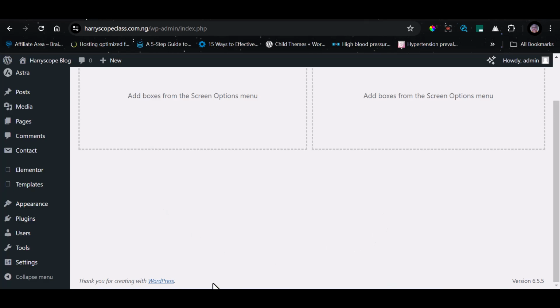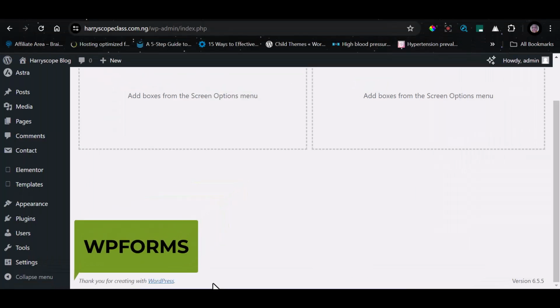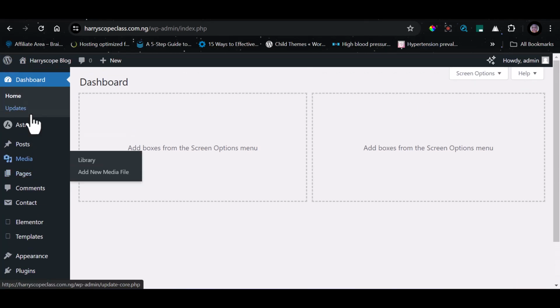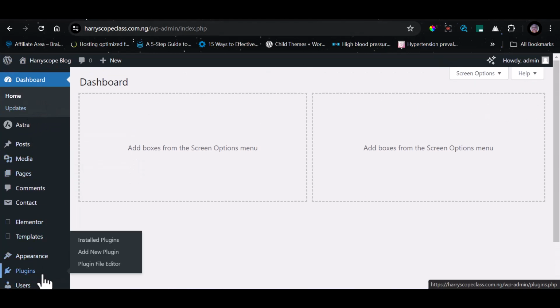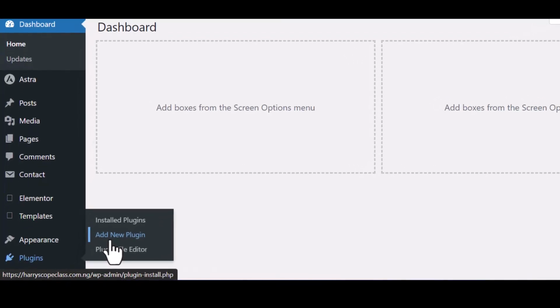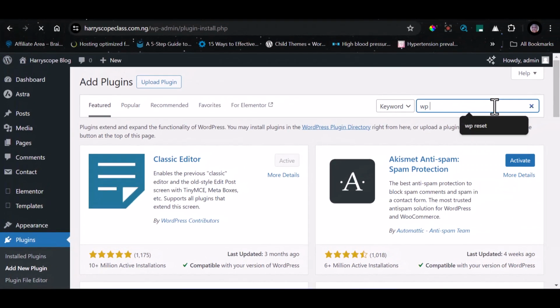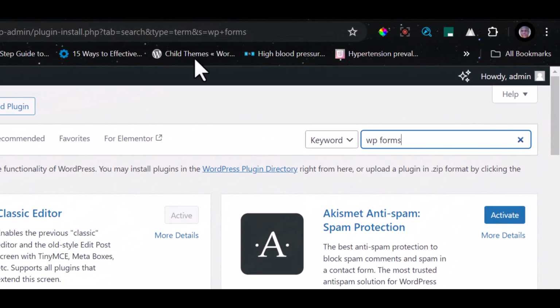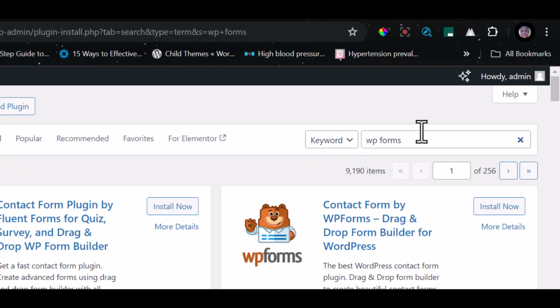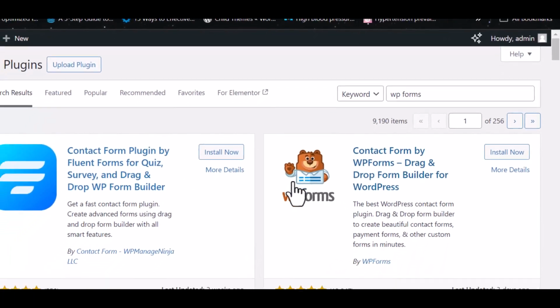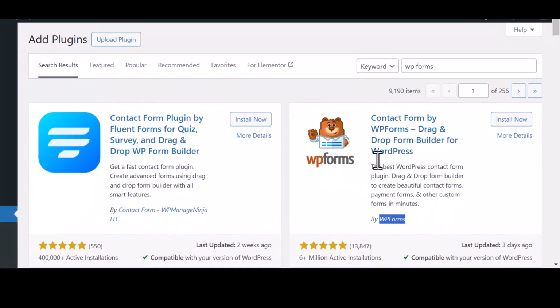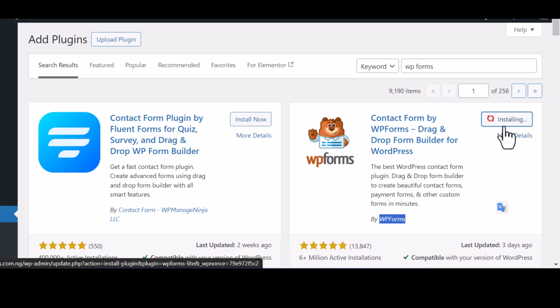So in today's tutorial, we're going to be using a plugin called WPForms. WPForms is a plugin that you use to create a form on WordPress. So you head over to your dashboard. Once you come to your dashboard, you head over to your plugin section and you click on add new plugin. Once you get to the plugin page, you go to search plugins, you search for WPForms. Once you search for WPForms, you can see the plugin here. This is the plugin by WPForms. You click on install, then activate.